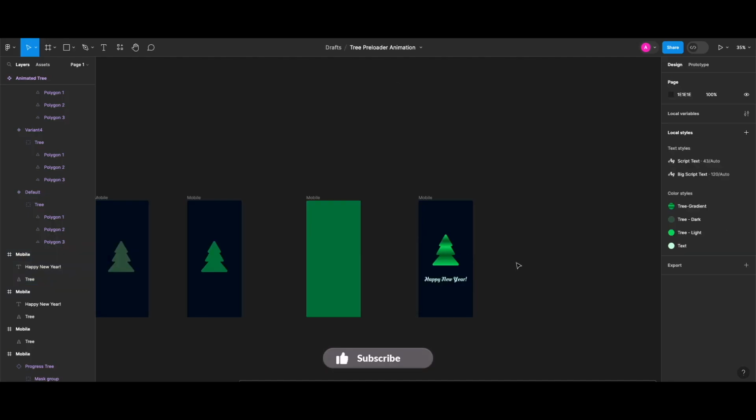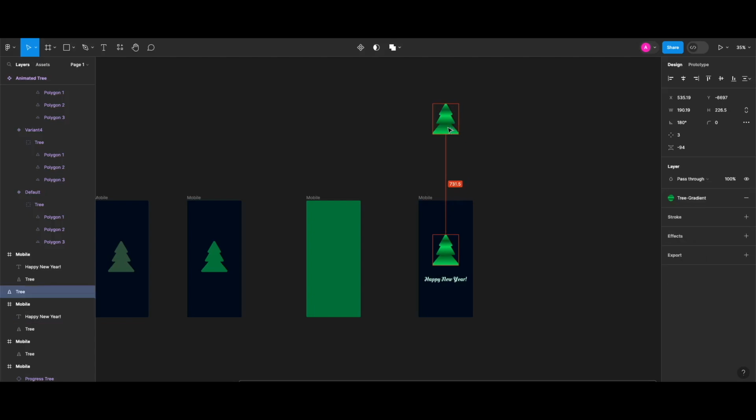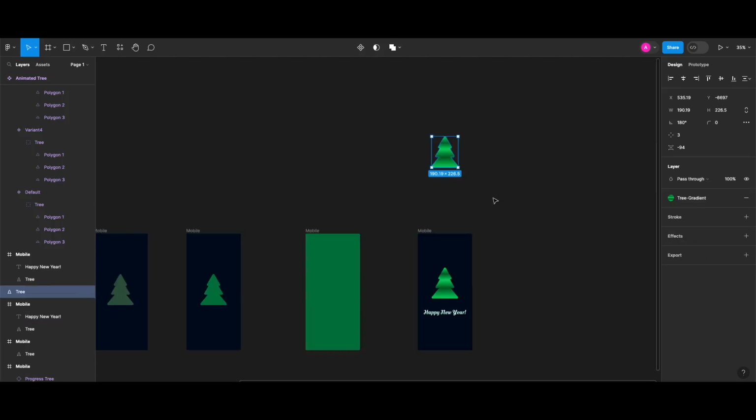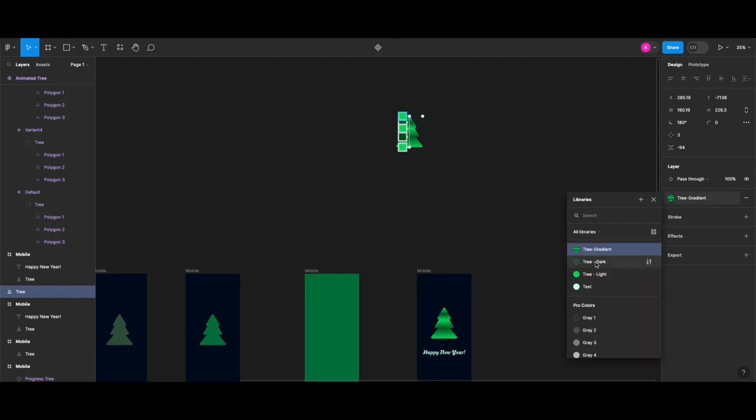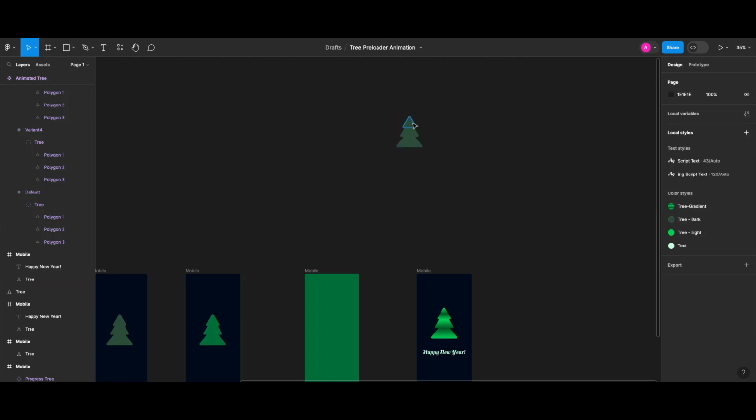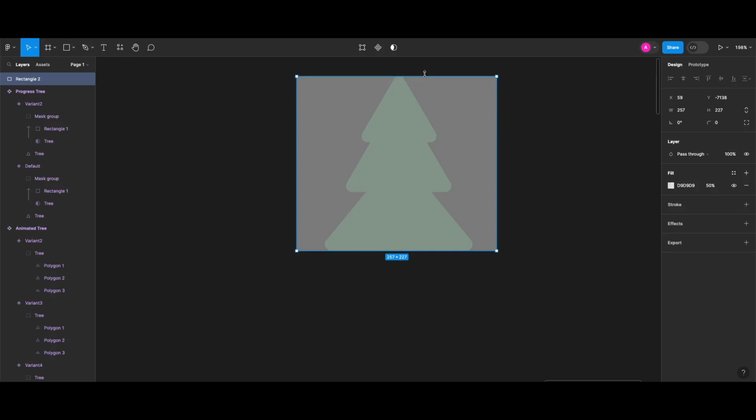Next step is creating our tree gradient component, right? Which has the gradient animation. So I'm gonna drag a copy of the static tree that I have here to create the gradient tree component. And I'm gonna make the static tree's color style tree dark. And I'm gonna make a rectangle just big enough to cover it. It needs to have the same height as the tree, like we did in the progress tree. And I'm gonna make its color style tree gradient.